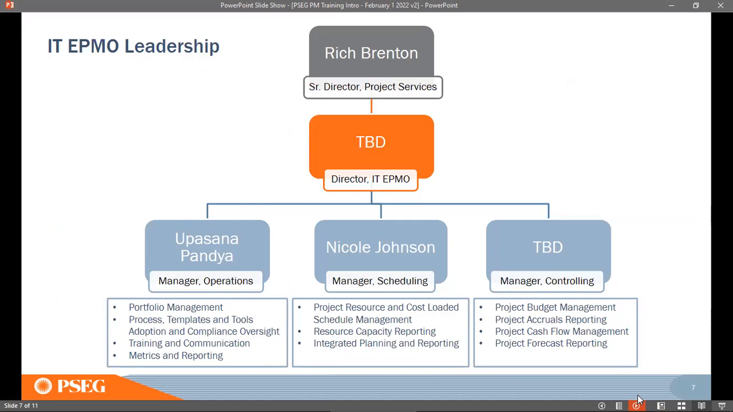So the journey started with the org unit that was defined by Jishan. We have a senior director, Rich Brenton. He joined us, and then there is a director role for EPMO. As a lot of you are aware, Rich Brenton has two major towers under him. One is the EPMO tower. The other is the TMO tower. EPMO stands for the Enterprise Project Management Office. The TMO stands for the Transformational Management Office.